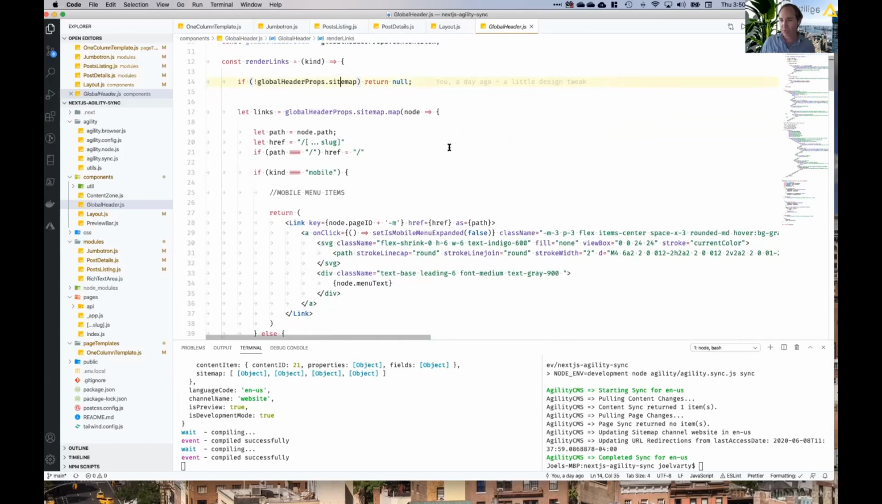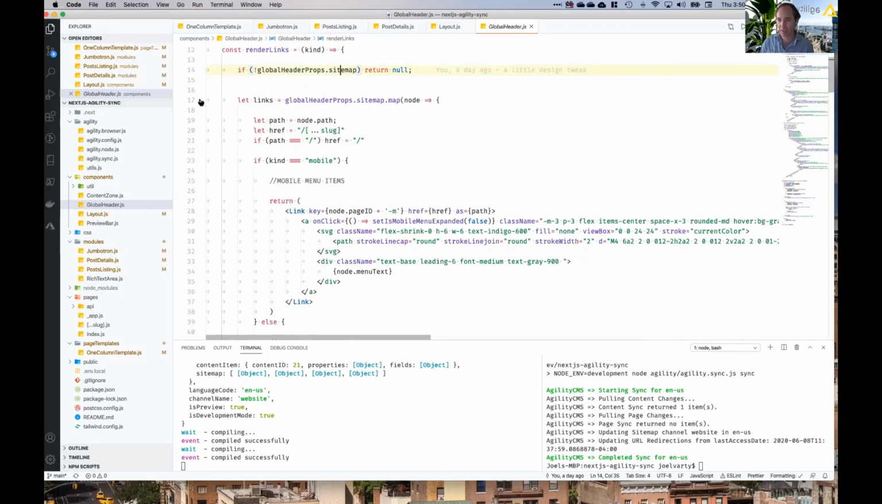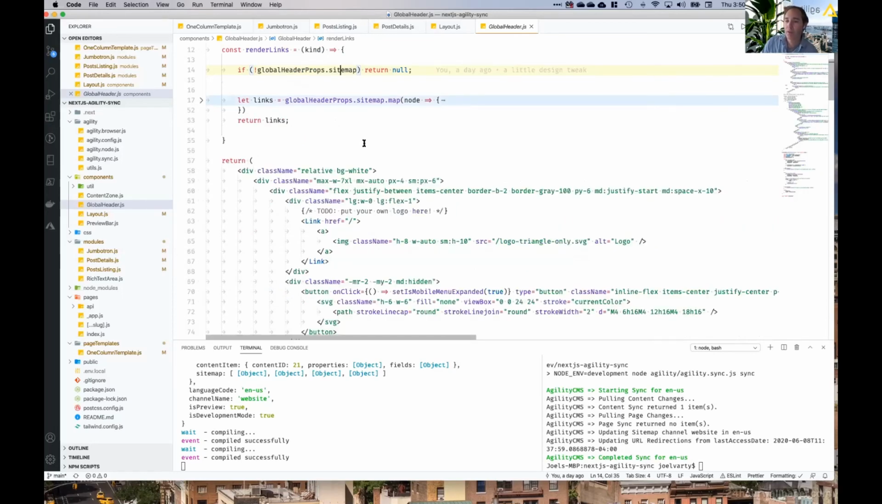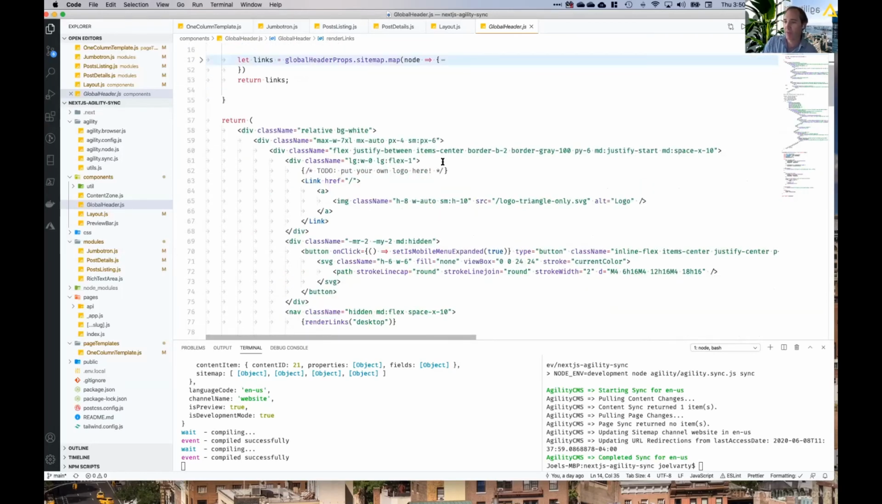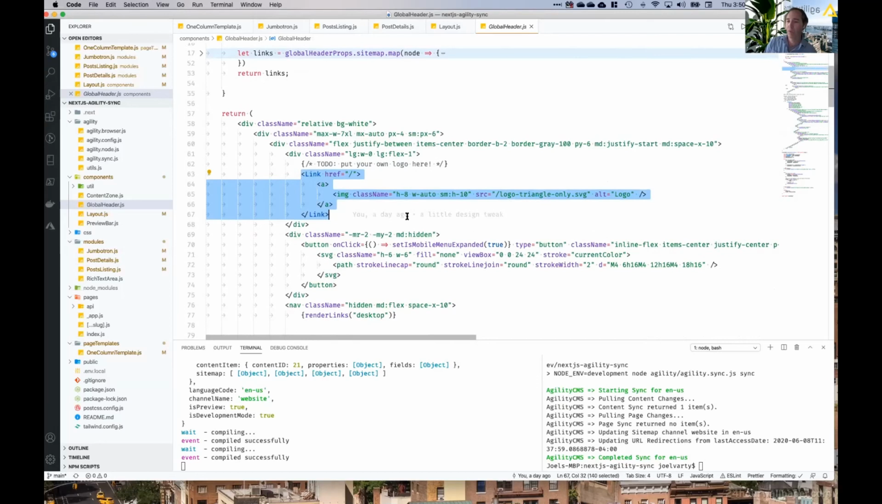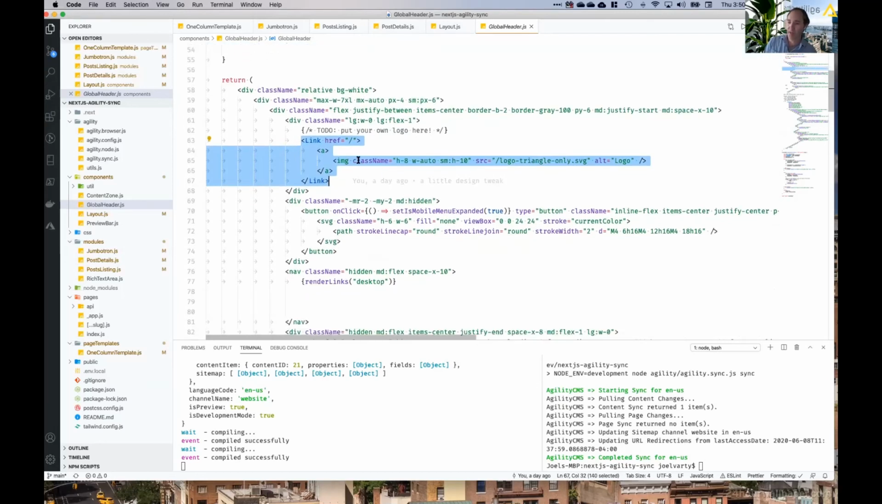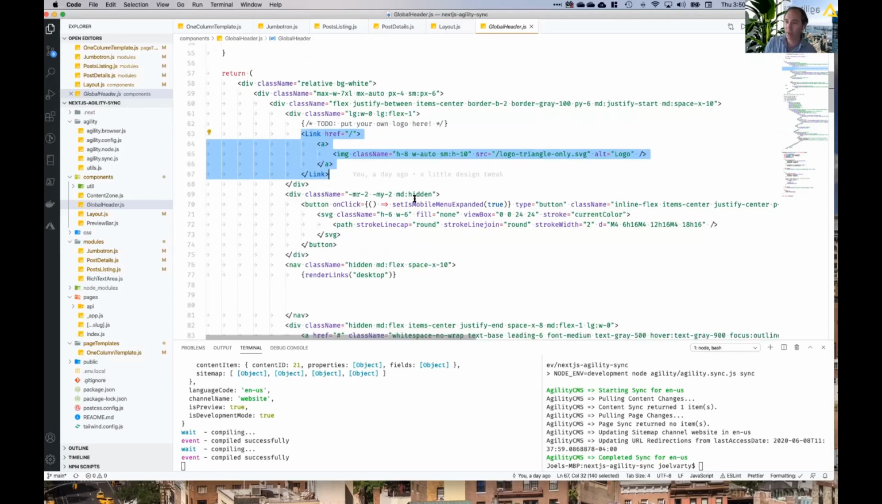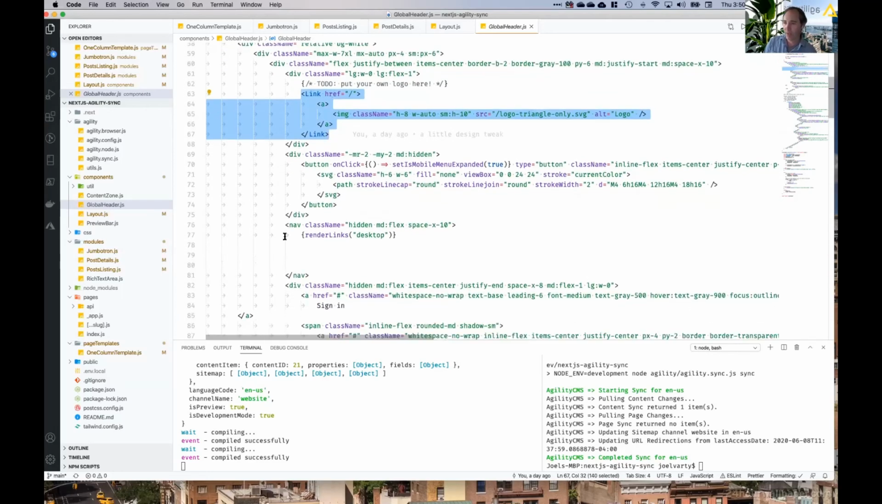Okay. So the first thing I do, let's collapse this method for a second. This is where we actually return our stuff. So I've got a logo here. This is another one of those fun link objects where the href is just slash. Okay, so this is my logo. I'm actually using the Agility logo, so you can replace it with your own.